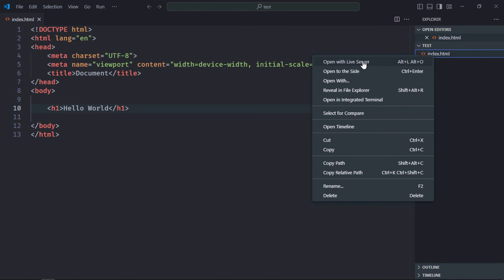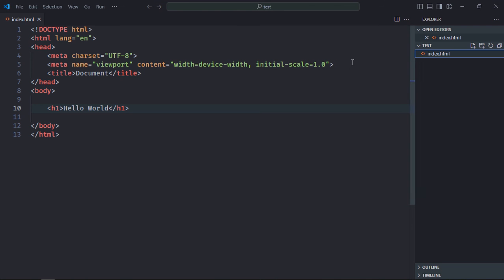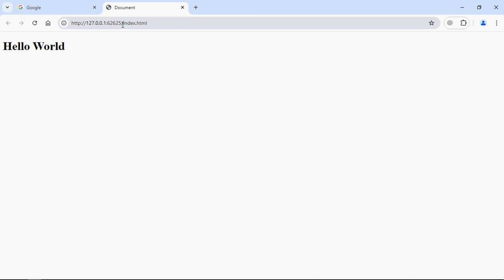Simply right click and click on this open with live server. You can see currently it's using 6265 as port. Let's change it to 3000. Let's go to code editor.